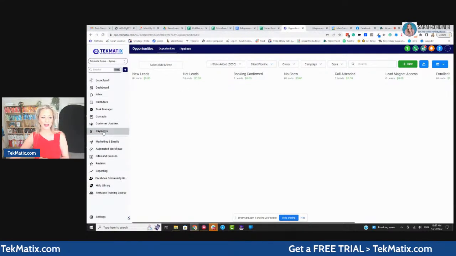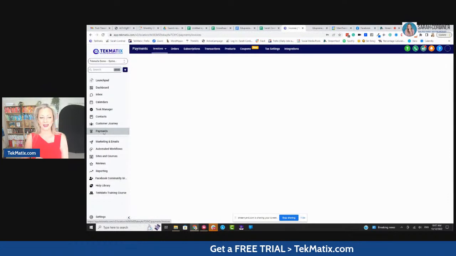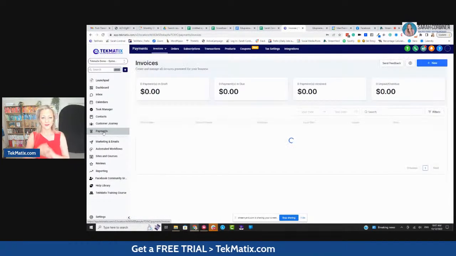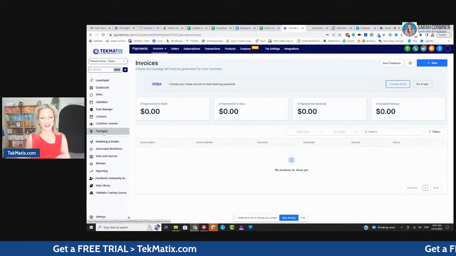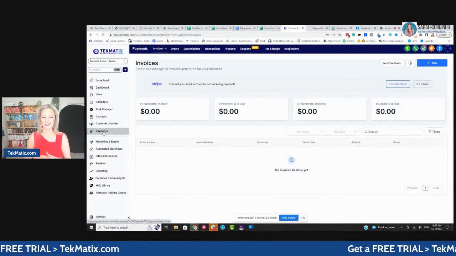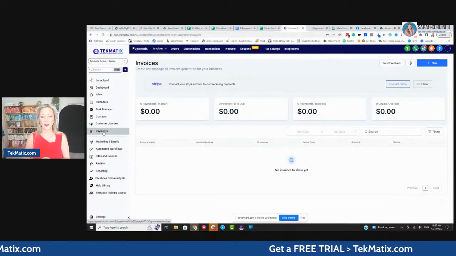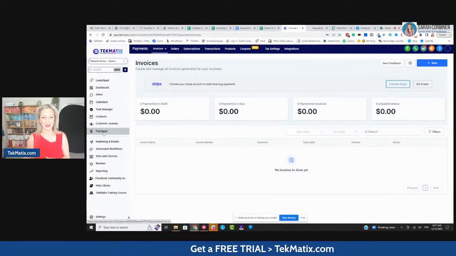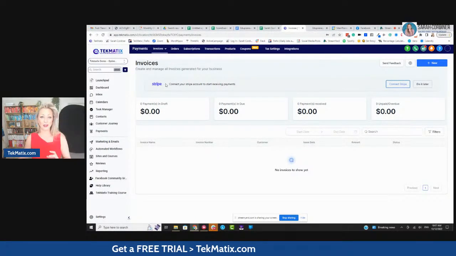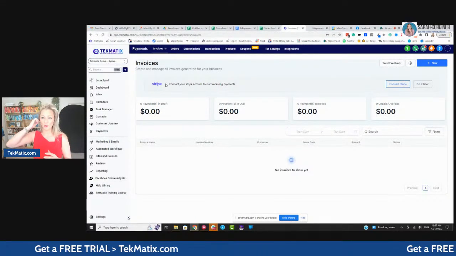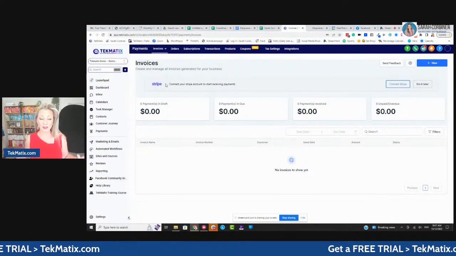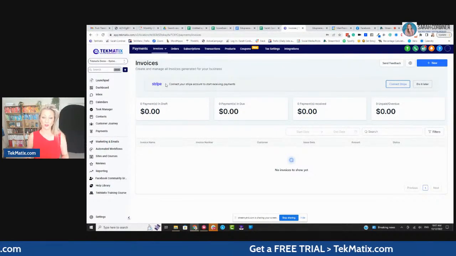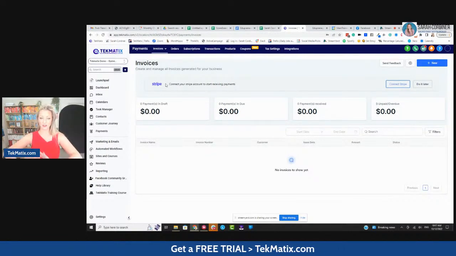Absolute no-brainer. The other feature that TEKMATIX has is payments. So you no longer need to be using external accounting software if you're just doing basic invoicing and basic accounting. These all connect directly, by the way, to your own Stripe or PayPal accounts. TEKMATIX do not take any processing fees whatsoever. Your money goes straight through into your accounts.